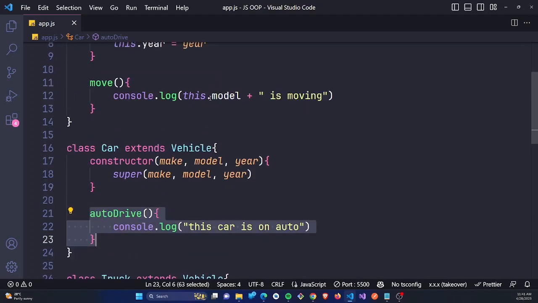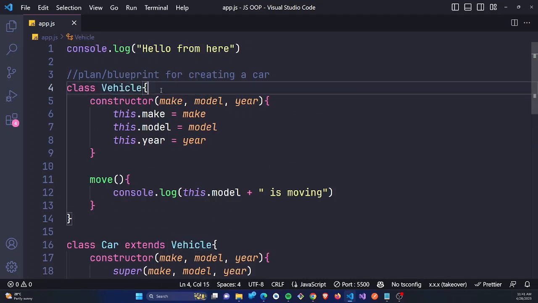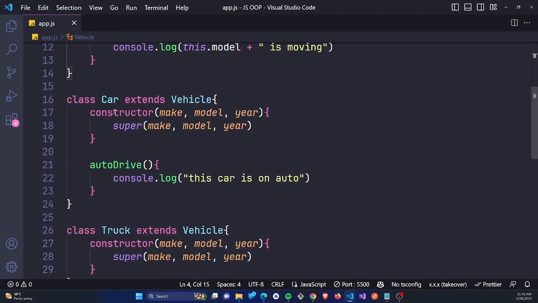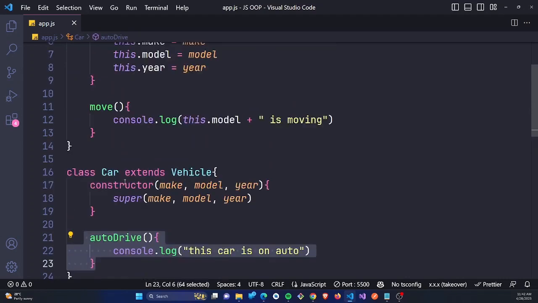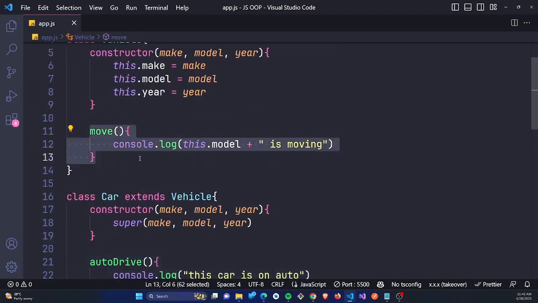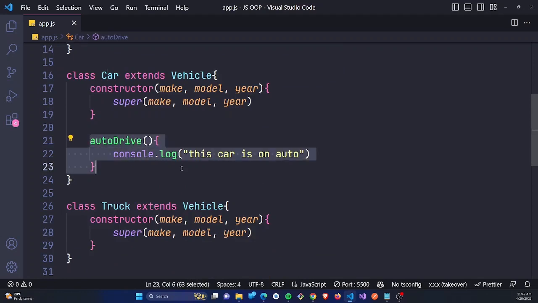So just like that, we have a vehicle class, which is the parent or the father class here. We call this the base class. And then this base class is inherited by two subclasses, the car class and the truck class. Now, the car class has its own auto drive. So it will inherit the move method from the parent, but also have its own auto drive.